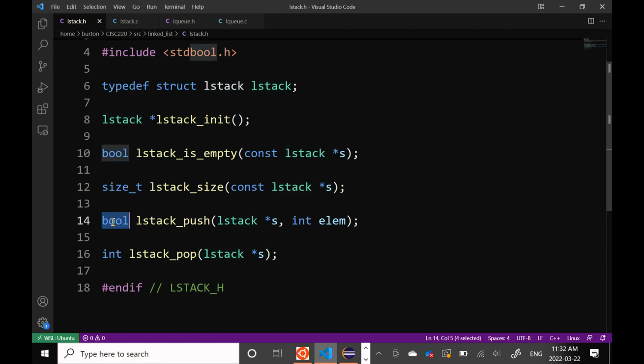Push returns true if we can successfully push a new element onto the stack, false otherwise. Pop returns the element that was currently on the old top of the stack. For now, it's returning int. In the next class, we'll probably talk about how to implement a generic data structure in C, so a stack or a list or a queue, where you can put any element you want into that data structure.